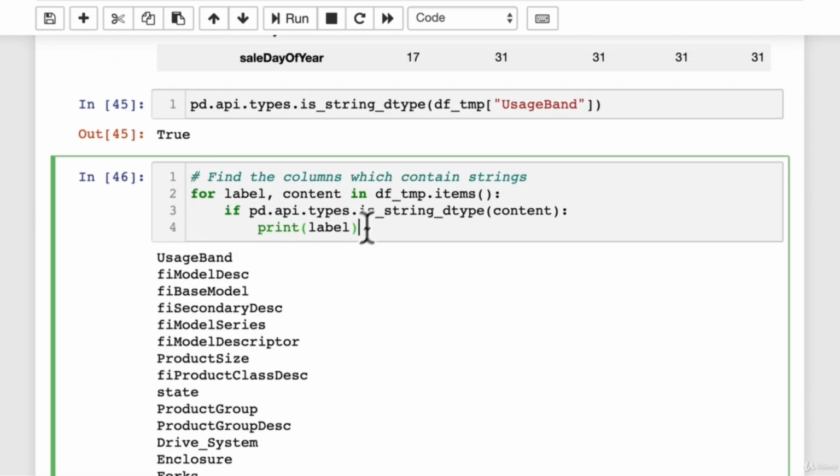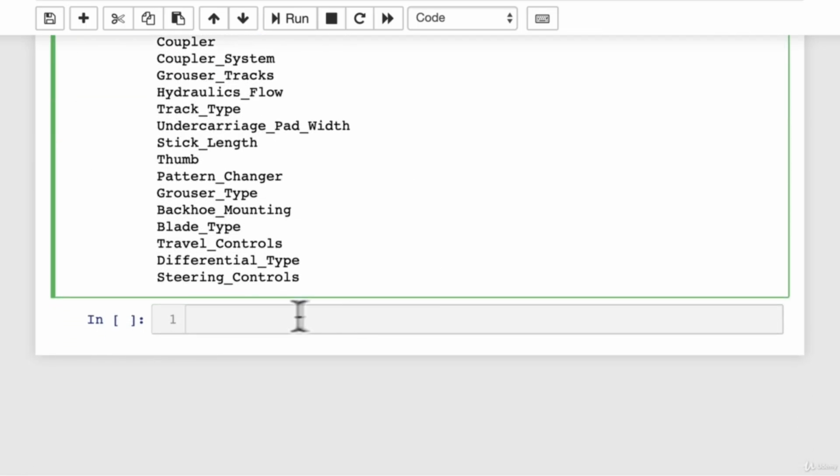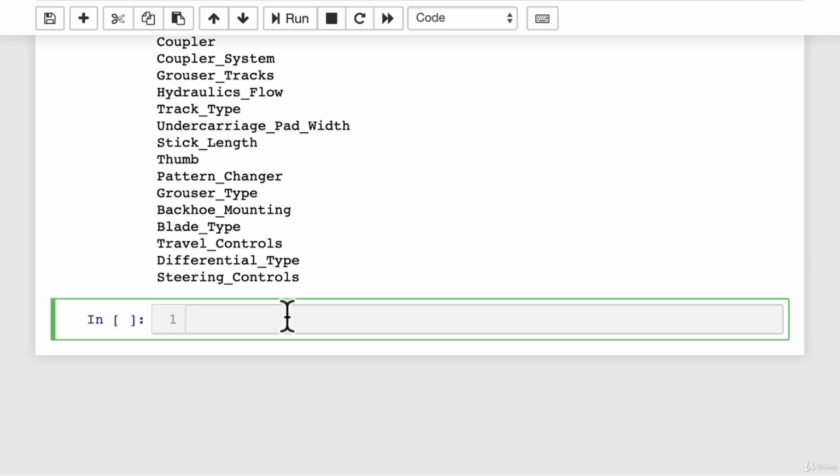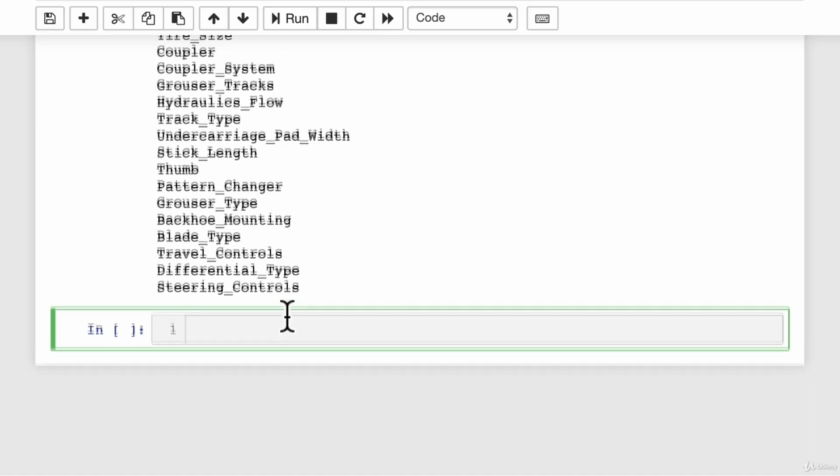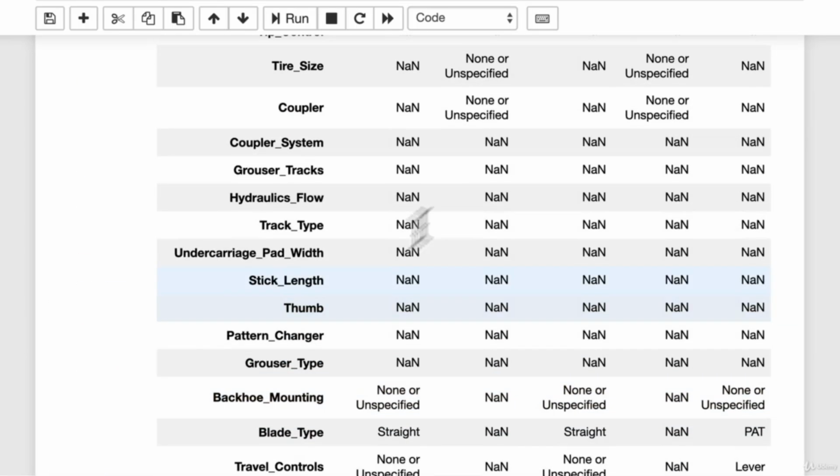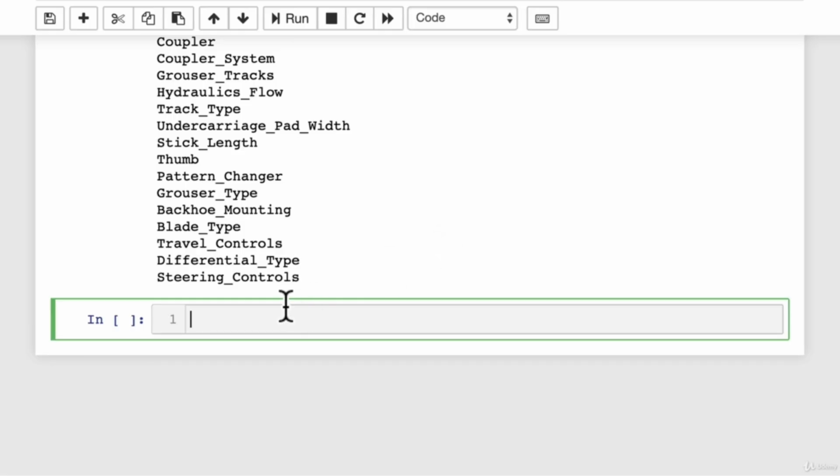Does that make sense? If you're wondering what df_temp.items does, it treats our DataFrame like a dictionary, which is kind of what it is, right? It's a dictionary of keys and values. The keys are the column names and the values are what you see in the column. So let's give a little example.